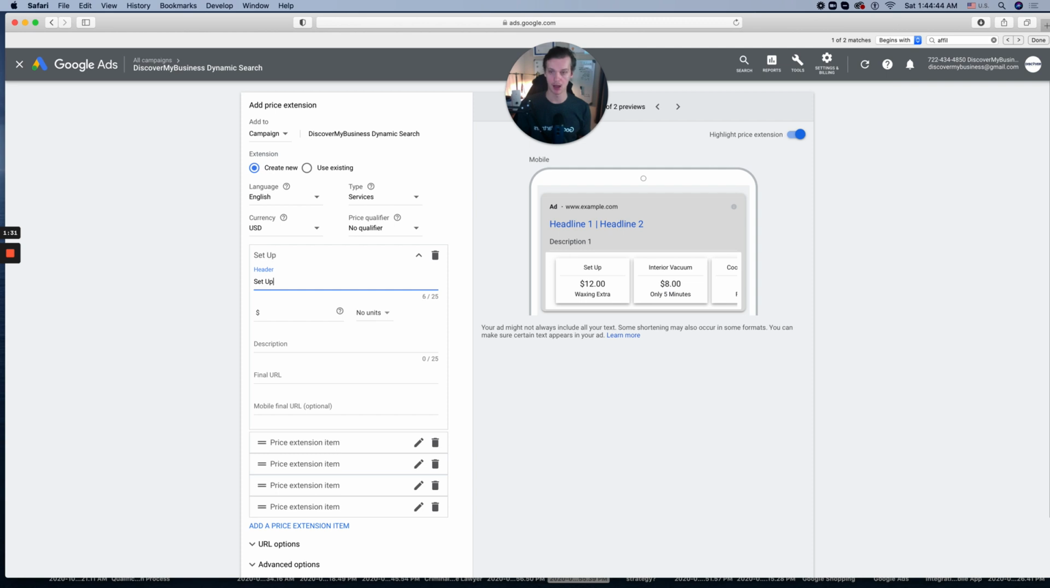So set up, and setup will be $1,000 per no units. So in our case, no units. And description, Google Ads set up. Oh, we can actually switch. Google Ads description set up. Final URL.